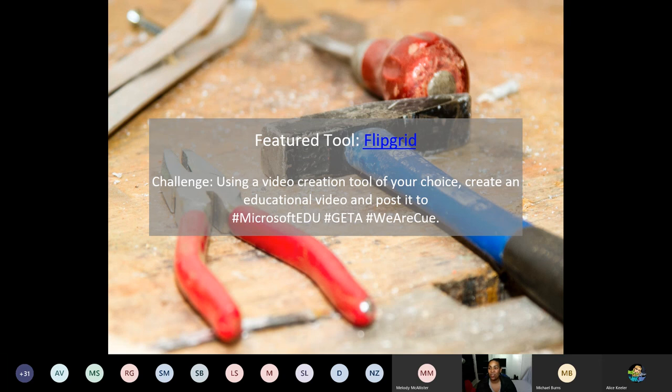So that is the Flipgrid tool. I have a challenge for you because I know our time is starting to run out. Your mission, if you choose to accept it, right? This is like my spy music. You can use a video creation tool of your choice and create an educational video. Post it to hashtag Microsoft.edu, hashtag GETA, hashtag WeAreQ. And also, please tag me in it. I'll put my Twitter handle up on the final slide, which is about to come your way.